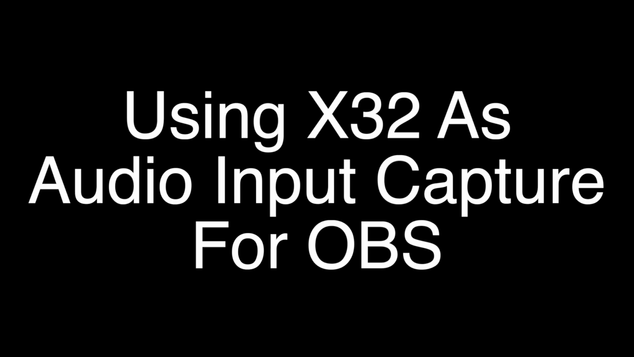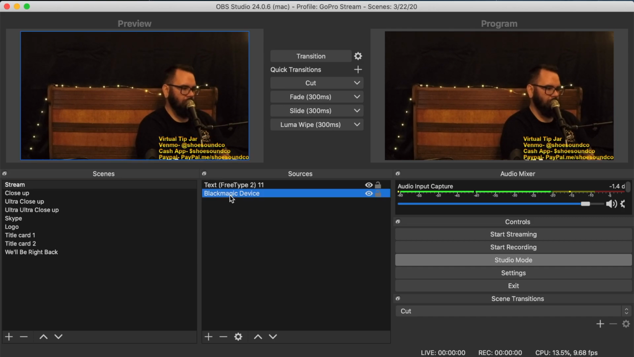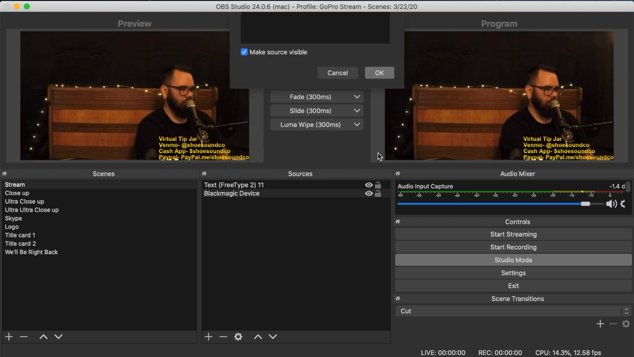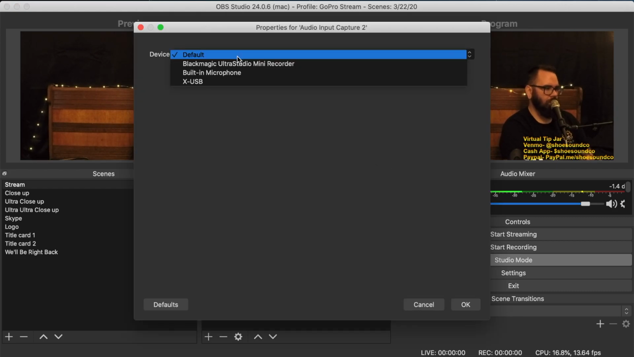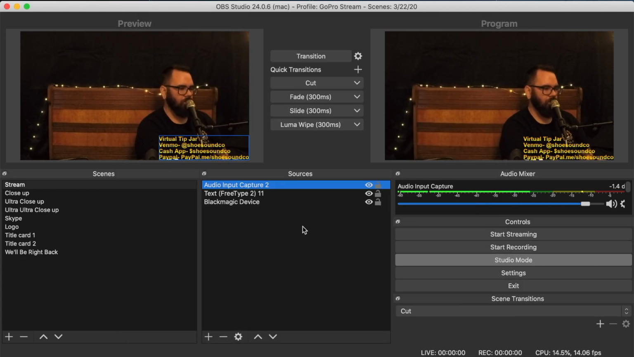Okay, I'm going to show you guys how to add in this X32 as an audio input. So here is my stream, and I've got my Blackmagic box hooked up. Now I need to add audio in. Under my sources here, I'm going to add Audio Input Capture, and the device is going to be XUSB. Okay, and now you see that I have the audio coming in right here. And that's all there is to it.